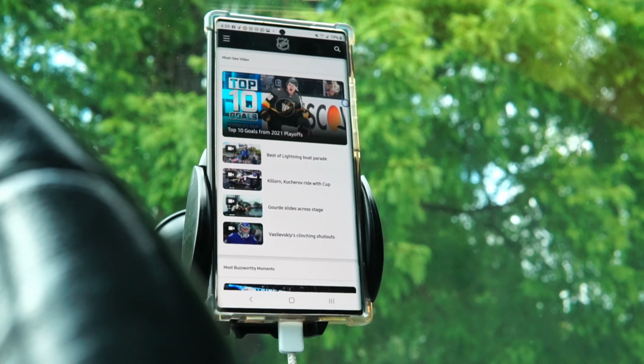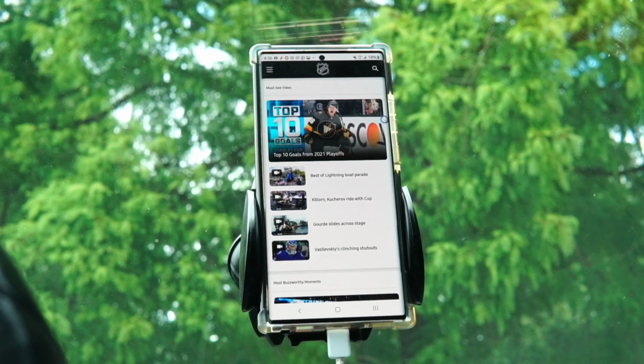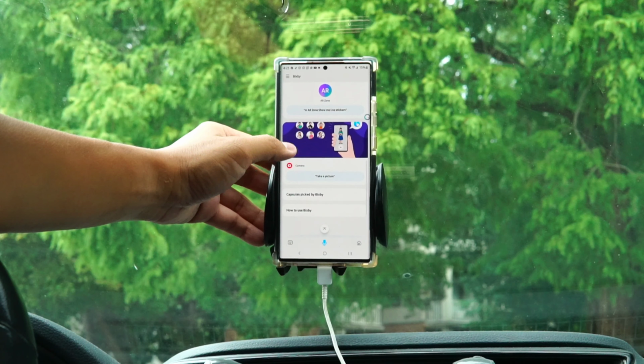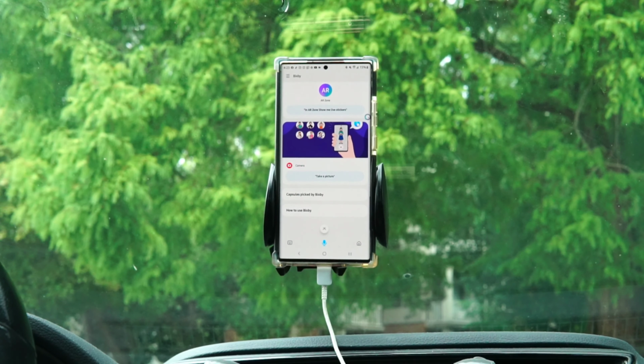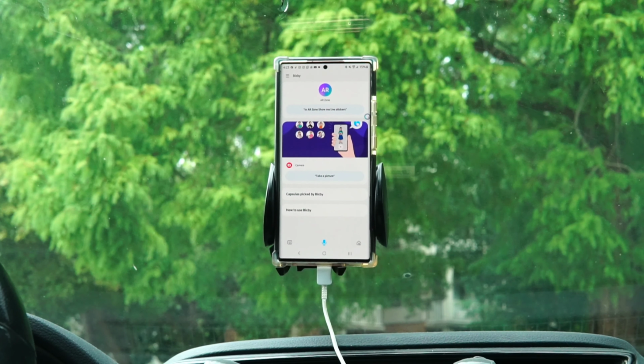Hey guys, today we're going to talk about the new updates on the Samsung Galaxy phone. It will apply to most Samsung devices. So let's get the video started.